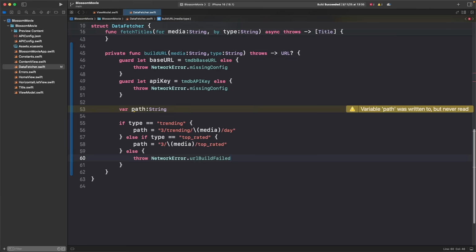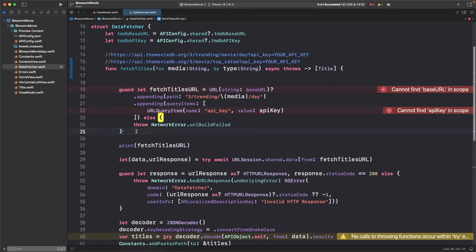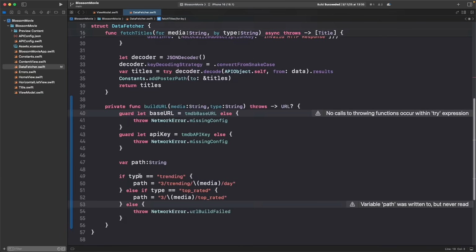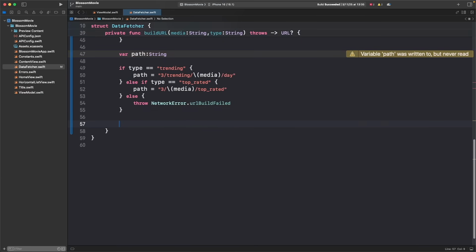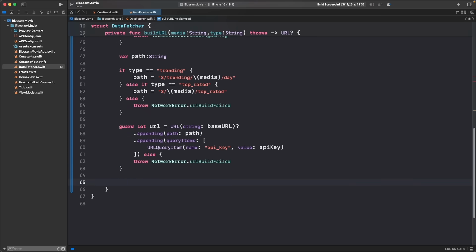With the path correctly made, we just need to build the URL. We got lucky again and already completed this. Scroll up to the fetch titles function and cut the guard let statement. Paste it under the else statement in buildURL. Let's rename fetchTitlesURL to just url. Also, replace the hard-coded path in .appending with our path variable. Below the guard let statement, add return url. This completes the buildURL function.